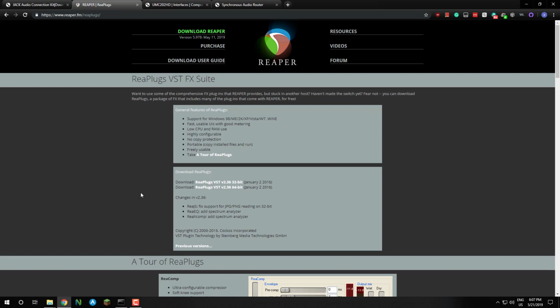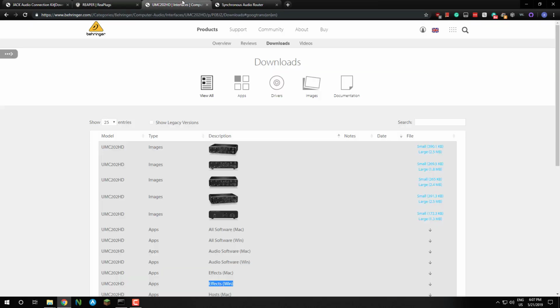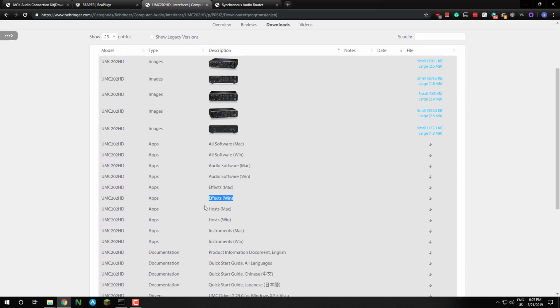So I listed 2 places where I found free VST packs. First one is actually Reaper put out a pack of their effects, and I can honestly say that they are freaking solid. Everything I want was in this pack, but if you need more, Behringer also put out a free pack of VST effects. Great.